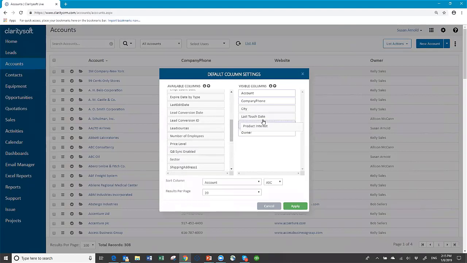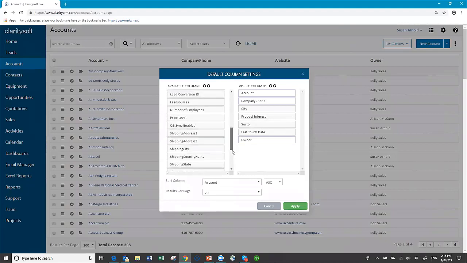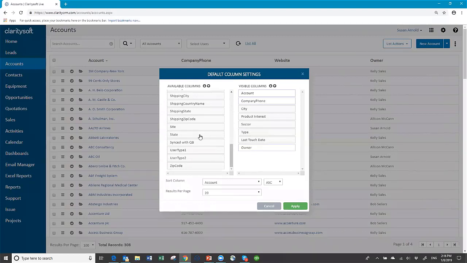And maybe I want product interest, and I want sector, and type, because I know these are ones. And then I also want state. So again, you can pull as many over as you want, depending on the width of the columns. It might get a little crowded. And then owner is the owner of the record. If you don't care about seeing that, that's fine. If you can see all records in the database, you might want to see the owner who owns the record. If not, then you can drag it out of the way.